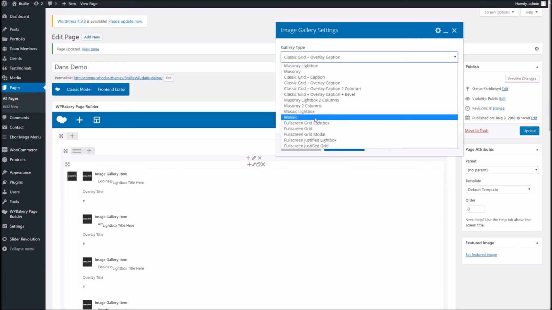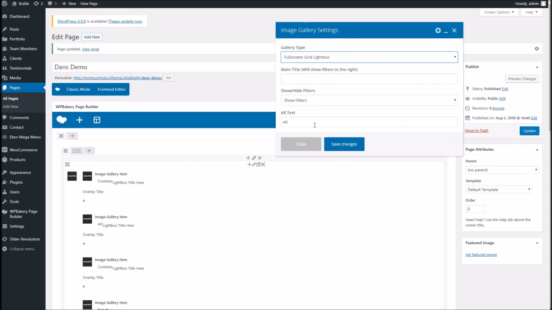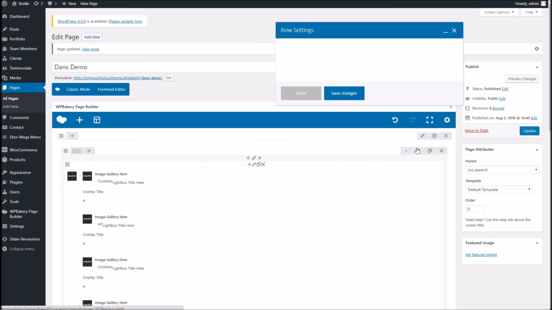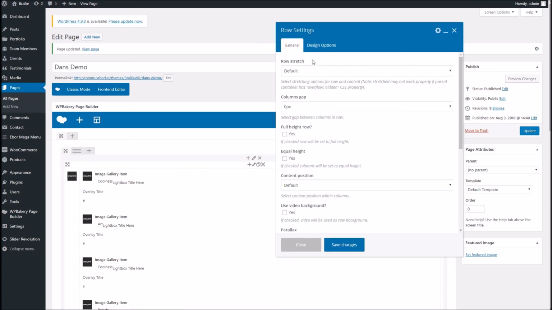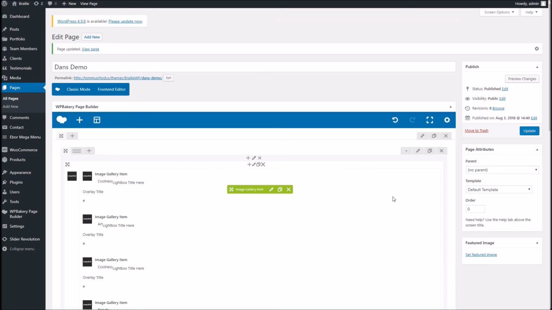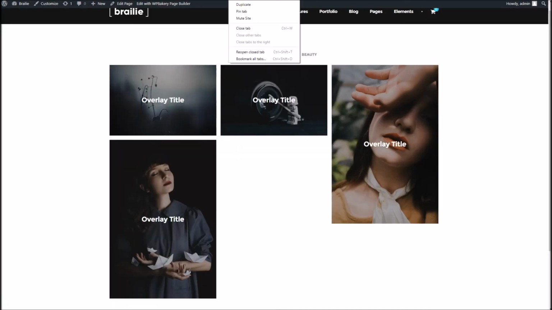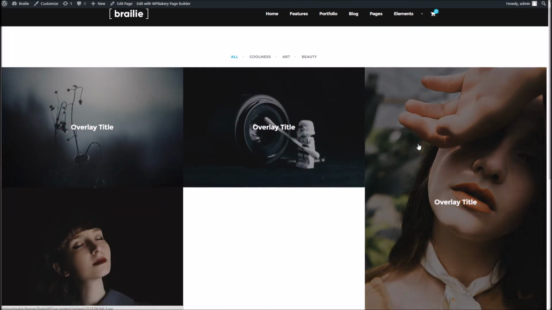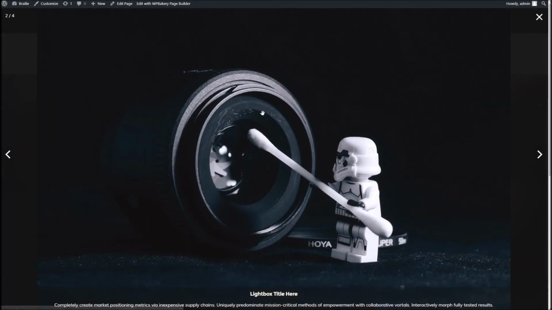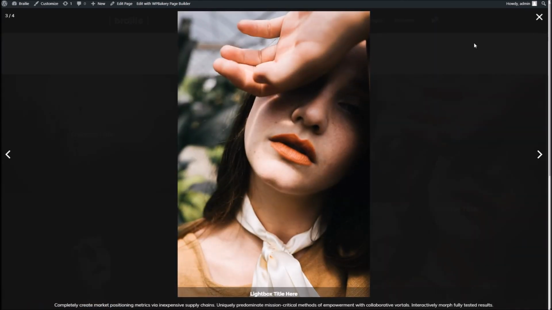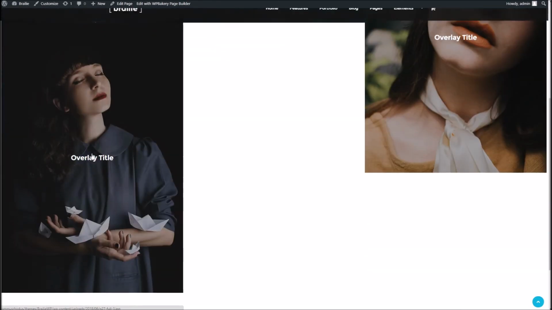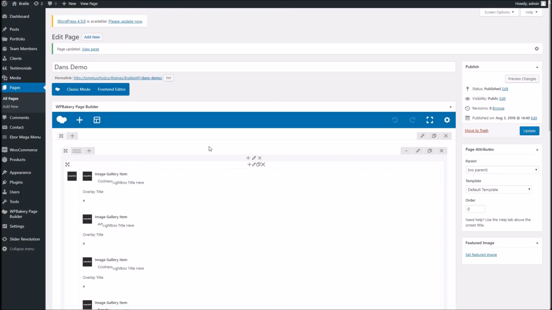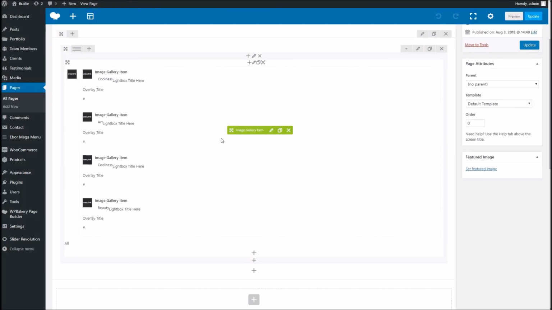Or you can even have a nice full screen grid as well, which works really well if you stretch the row. If we reload, you can see we've got a nice full screen grid of images there. Brilliant. So as you can see, this particular block is really flexible, and you can use it to create really nice galleries of your work if you want to.